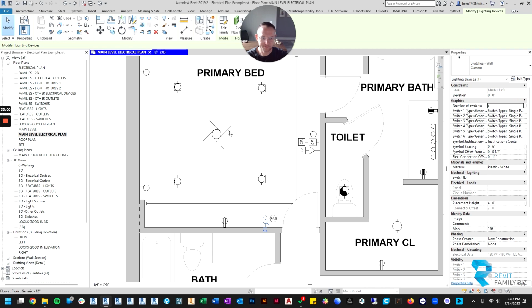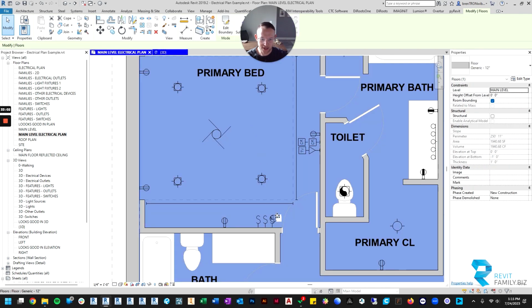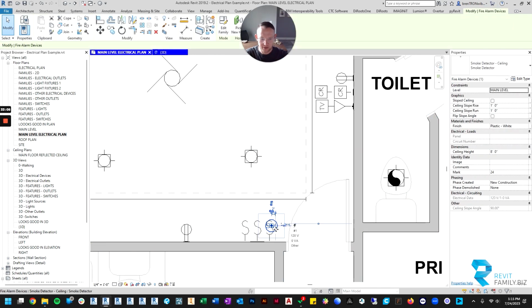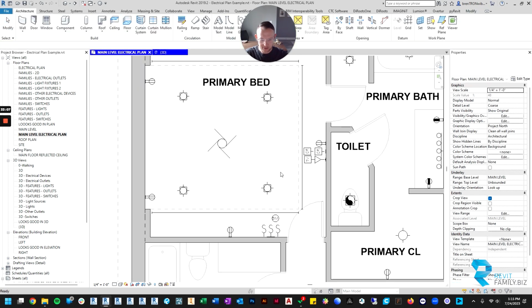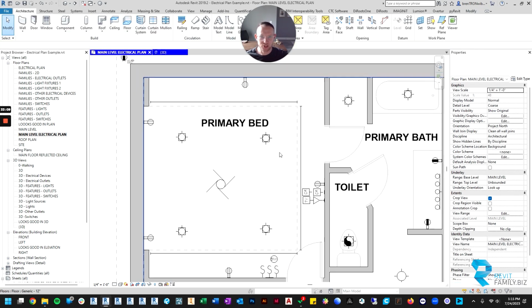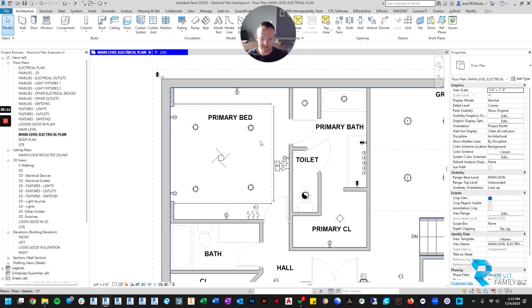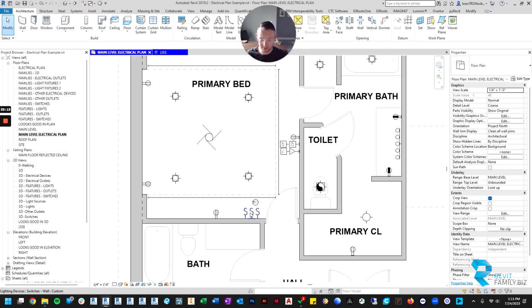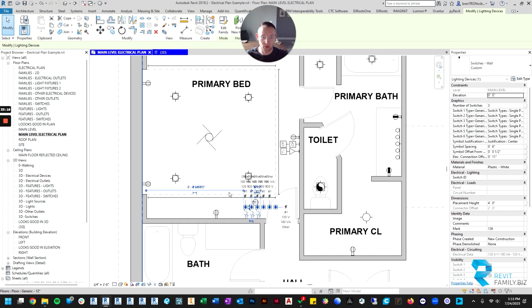1, 2, 3. And then the next question I ask myself is, am I going to switch any of these lights from another location? So in the bedroom, probably not. These will all probably be one location, so these can all be single pole switches.